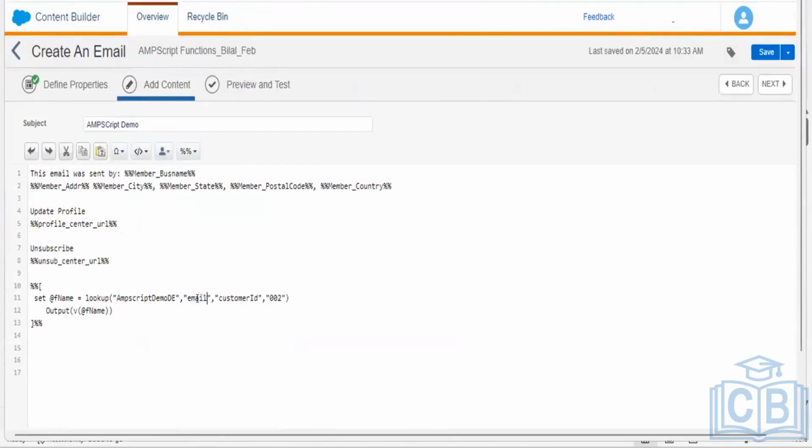Instead of no, keep fast. If you want to email, yes. In customer ID you are setting as email. Now give the value of the email.